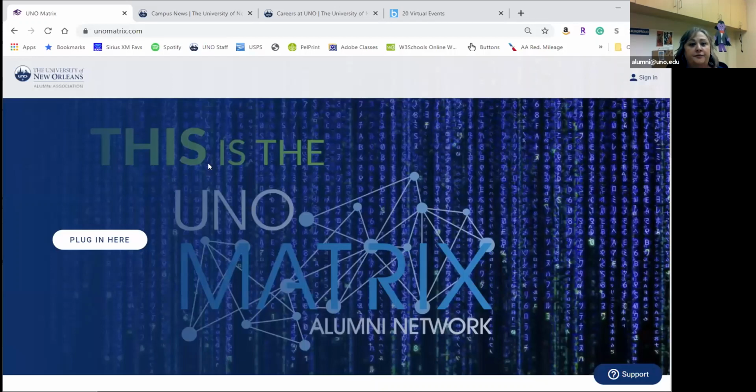So here, when you type in unomatrix.com, www, type it, don't type it, whatever, you come to this screen. This is our main screen. And if anyone can't see my screen, please let me know in the comments, but I'm assuming you can. So here's our home screen.